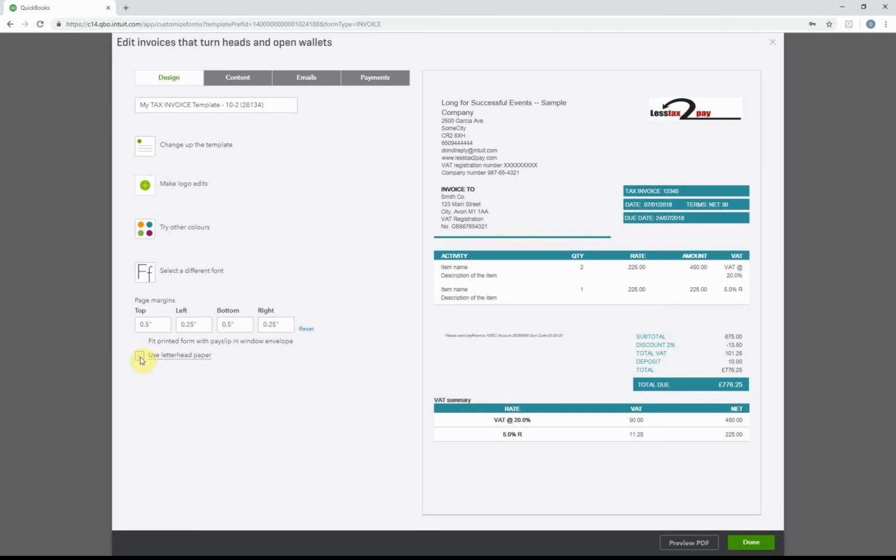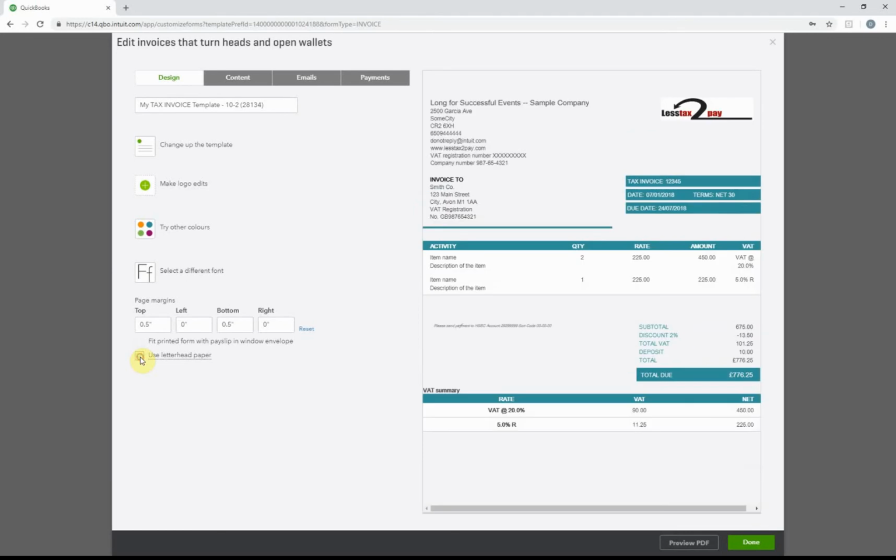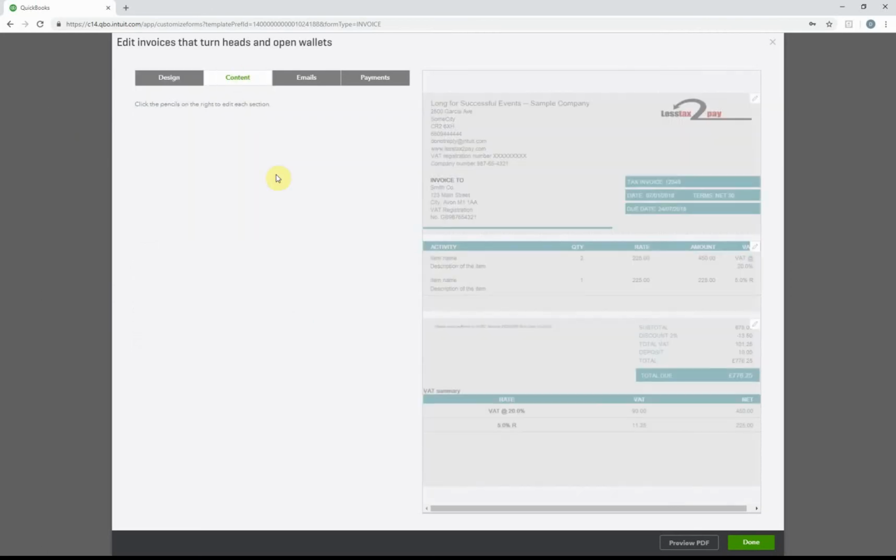If you have a letterhead, so if you don't have a logo, if you use a letterhead, so you print your invoices, you can select this option and you can see it gets rid of all your company information, your logo. It will use the letterhead as needed, and then you can obviously print that out. But because we send our invoices by email, we're going to leave all that information in. You can always rename the invoice. So if you want to say that this is the sales invoice, you can just type and rename the invoice there. Next we're going to go on to content.